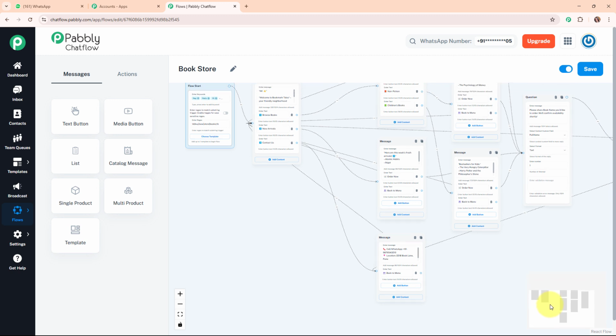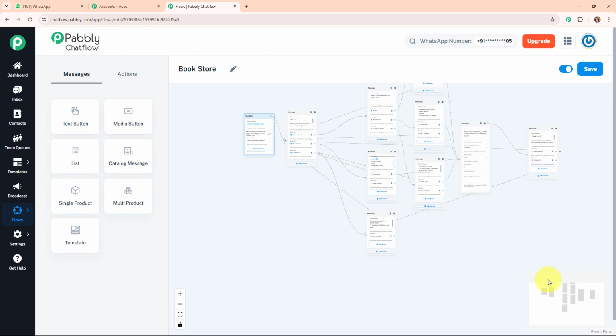Okay, and similarly we have added another message box for the new arrivals as well, where we have added our new arrivals with the two quick reply buttons such as order now and back to menu. And then we have connected this order now quick reply button to the same question message box that we created, and then we have connected this back to menu message box to the main message. And then similarly we have created another message for our contact us details as well. Alright, so this was all about the chatbot that we created for our bookstore.